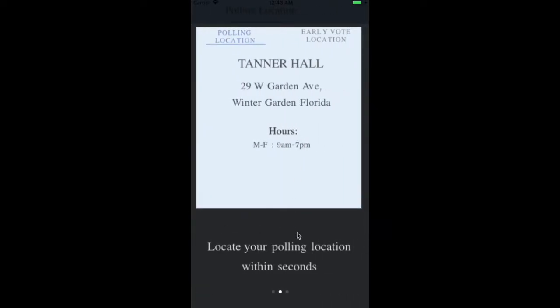Following that, we have polling location, and inside of that we get not only polling location but early vote sites as well. So a user could find their current polling location, but then find places to go vote at least 2 weeks ahead of time as well.